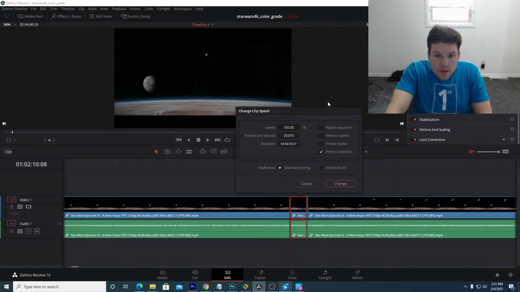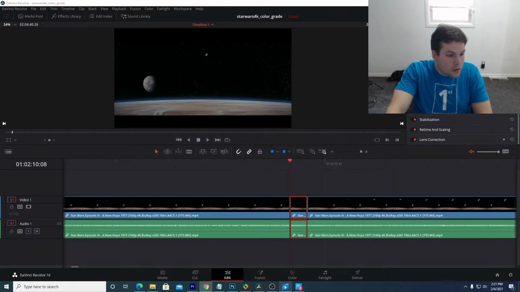Change clip speed. Check Freeze Frame and click Change. Now just move your trailing clip out of the frame's way with the selection tool and drag the frozen frame's end to extend its duration to your liking. Alright, now when I play this back, I have a nice looking freeze frame effect.